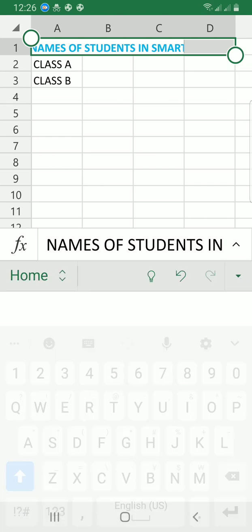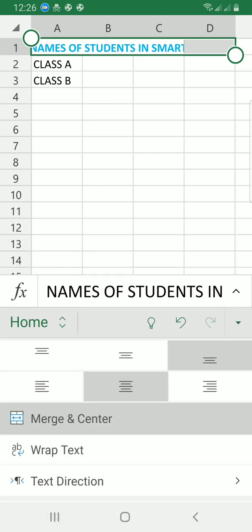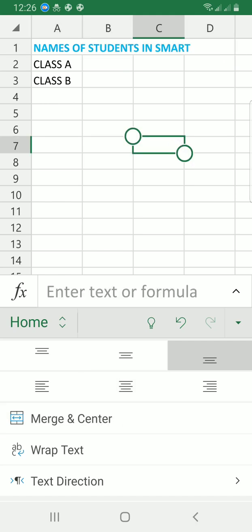Then I'll tap on the ribbon display option. I'm already on the home tab. Then I will tap on the merge and center. Tap on it. You can see now everything shows more clearly.